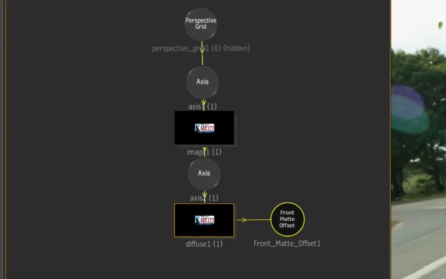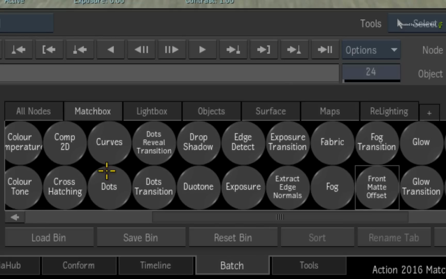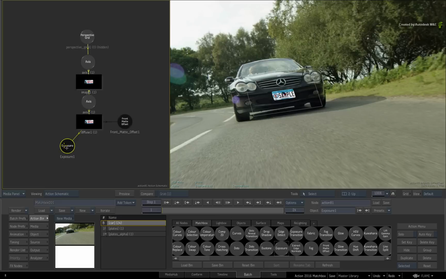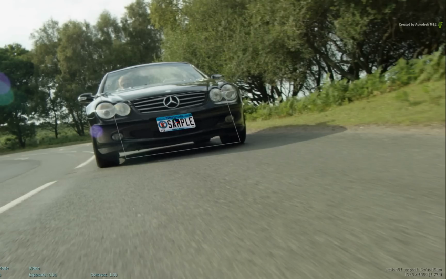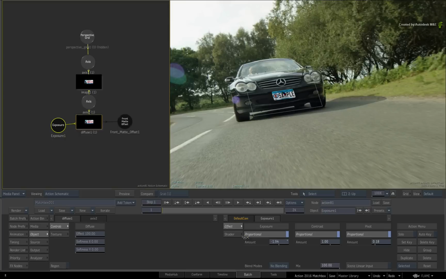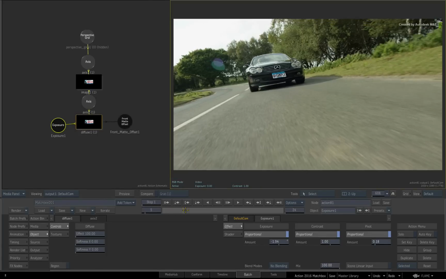To finish this example off, select the diffuse map and go back to the Action bin menu. Drag out an exposure Matchbox shader. Now decrease the exposure of the texture to match the brightness of the shot. If you want, you can complete the shot with more color correction, motion blur, and a bit of grain. You can play with the material at your leisure.